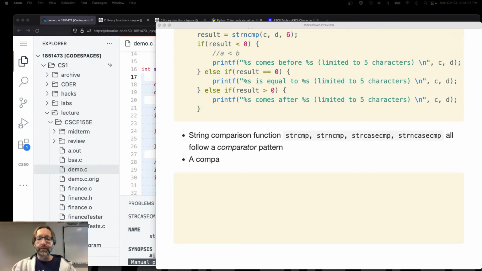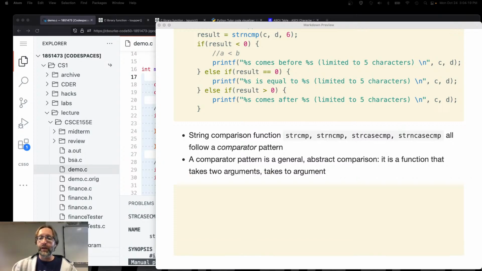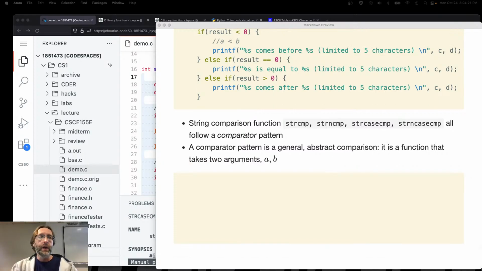A comparator pattern is a general, abstract comparison. It takes 2 arguments. Right? It's a function that takes 2 arguments called A and B. And I'm going to go ahead and put them in math mode here because I don't want you to think of them as code. I want you to think of them more generally as things, right? It could be strings. It could be integers. It could be things that represent students. Here's student A and here's student B. What order do they go in?